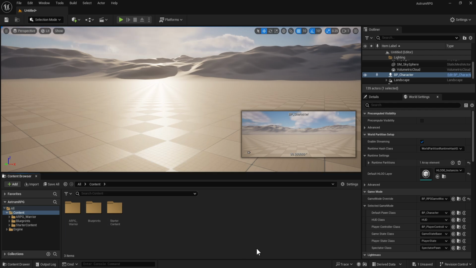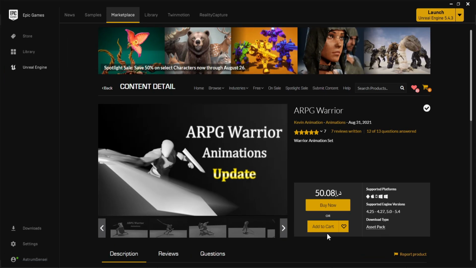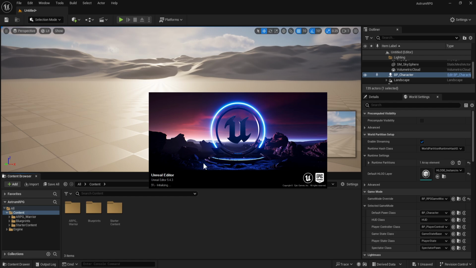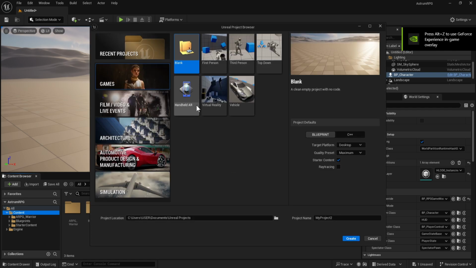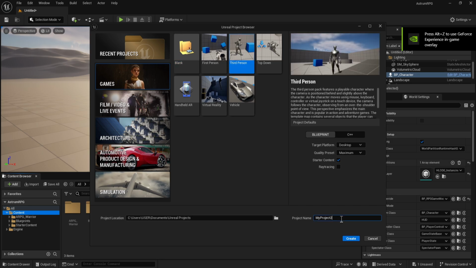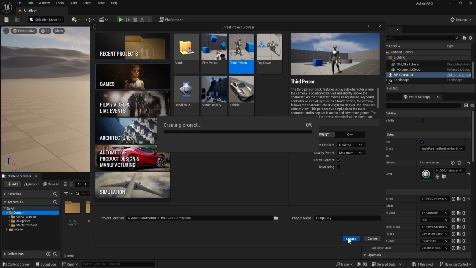What we're gonna do is go to the Epic Games launcher, launch the engine. We're gonna create a third-person project, and we're gonna migrate the folder which contains the character mesh, the entire skeleton basically, of the Unreal Engine 5 mannequin. So you just hit games, third person, and the project name is going to be called temporary, and hit create.